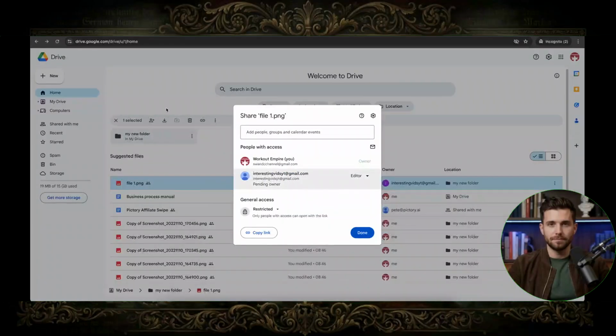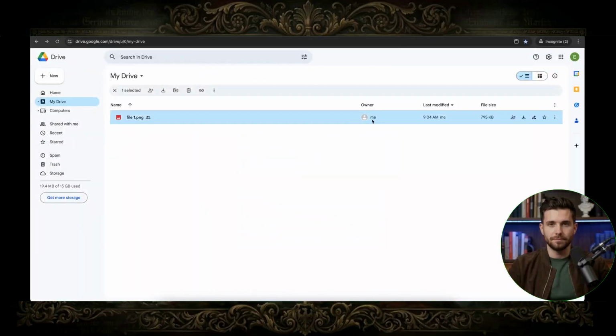If you check the file details from the second account, you will see that it now lists you as the owner.